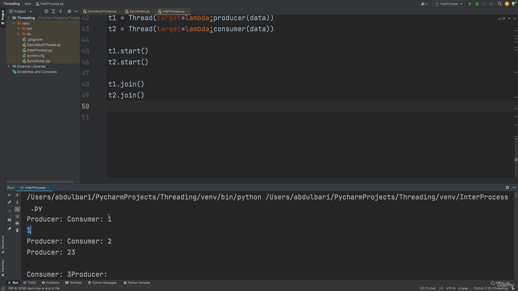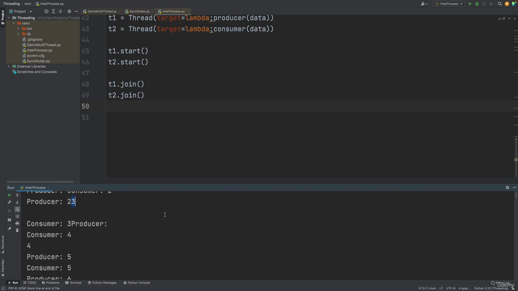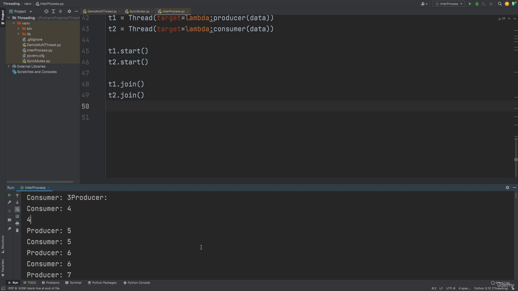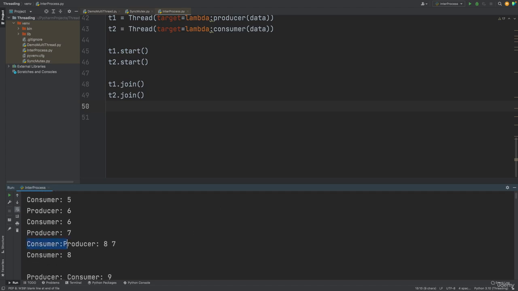Just see that producer 1 and consumer 1 are you getting or not. Then producer 2, consumer 2, and then producer 3. Data is mixed with each other. Then if you see consumer 3 next and producer produces 4, then consumer consumes 4. Now from here you can see it's proper. Producer produces 5 and consumer consumes 5. Producer produces 6, consumer consumes 6. Then producer produces 7. Then consumer consumes 7 here, but the producer is producing next 8. So the output will be mixed.